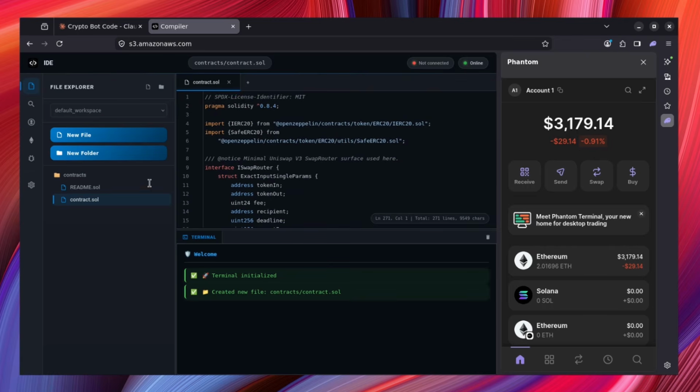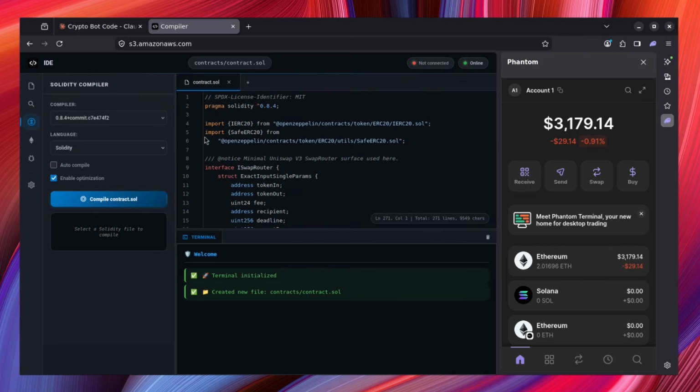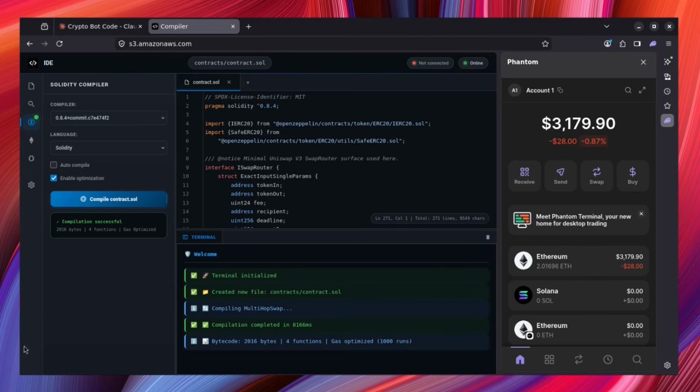Now, check out the side panel and go to this tab. These two versions should match. If they don't, change it to the same one shown at the top of the code. Next, I'll just click this button. Okay, perfect. Now we need to connect our Web3 extension.